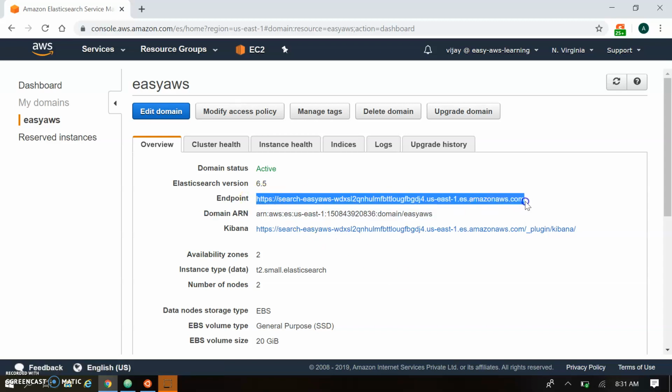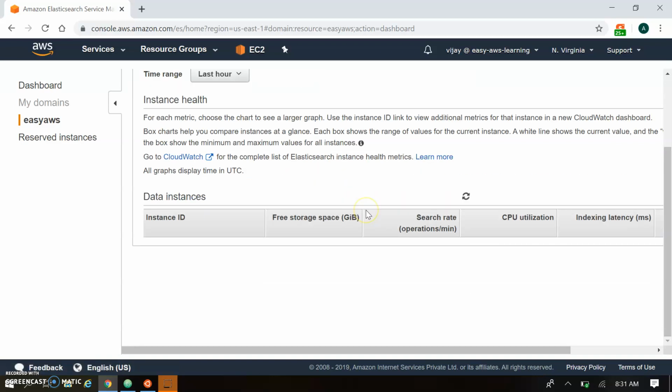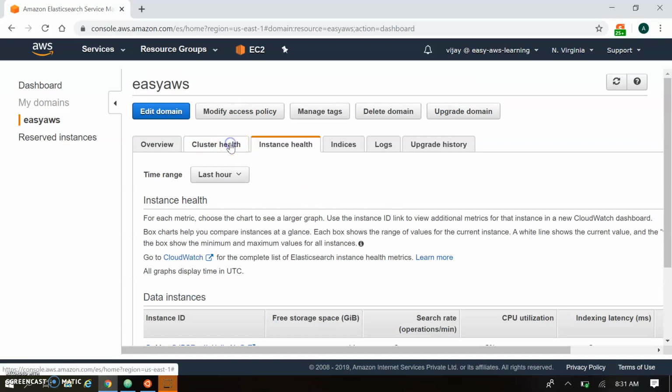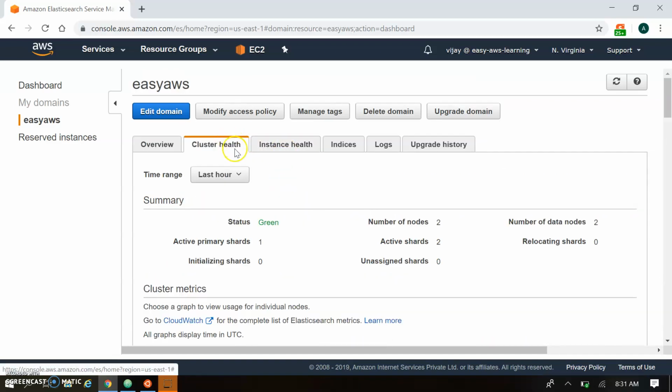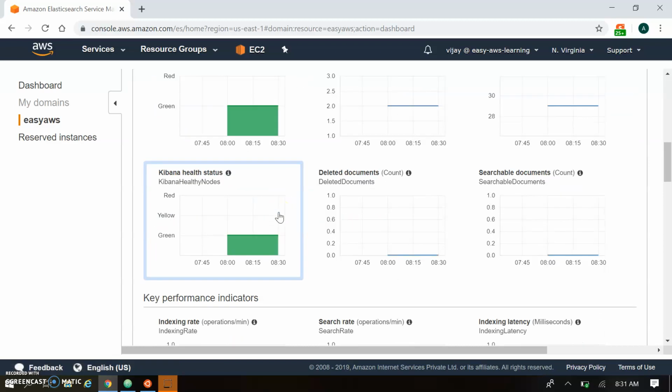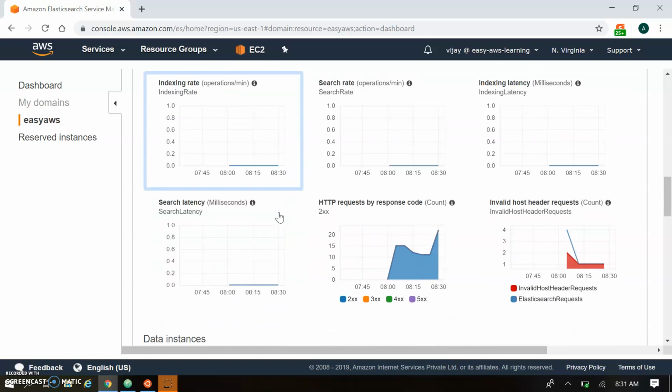So I'm taking this endpoint for checking our health, and you can check your health from here also. This is the cluster health where your Elasticsearch is deployed, and here also you can find this cluster health. This is instance health. Sorry, this color is cluster health. So both are different. This is cluster health, a complete Elasticsearch health check.